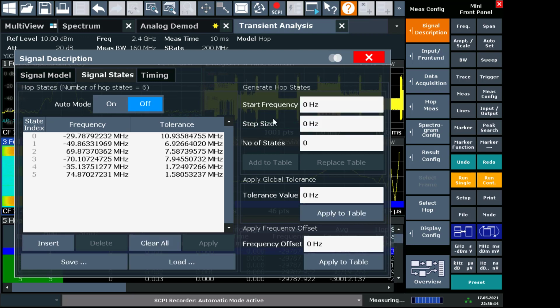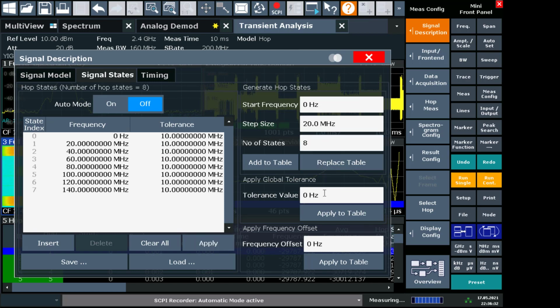So we're going to go into manual mode, start frequency of 0 Hertz. These channels are spaced 20 megahertz apart, and we have a total of 8 channels, linearly spaced, even though we are not occupying all 8 of those channels. We'll replace the table from before. Each channel is 20 megahertz wide, so let's set that as the tolerance. A modulated signal can exist anywhere within the 20 megahertz centered on that channel and still be considered part of the same channel, part of the same hop, before it would be considered a new hop. So that's 20 megahertz. We'll apply that to this table.